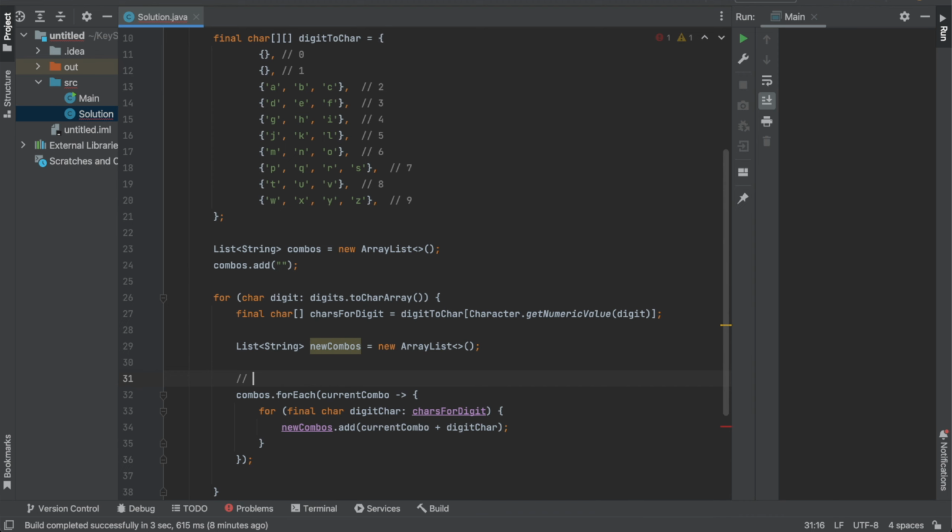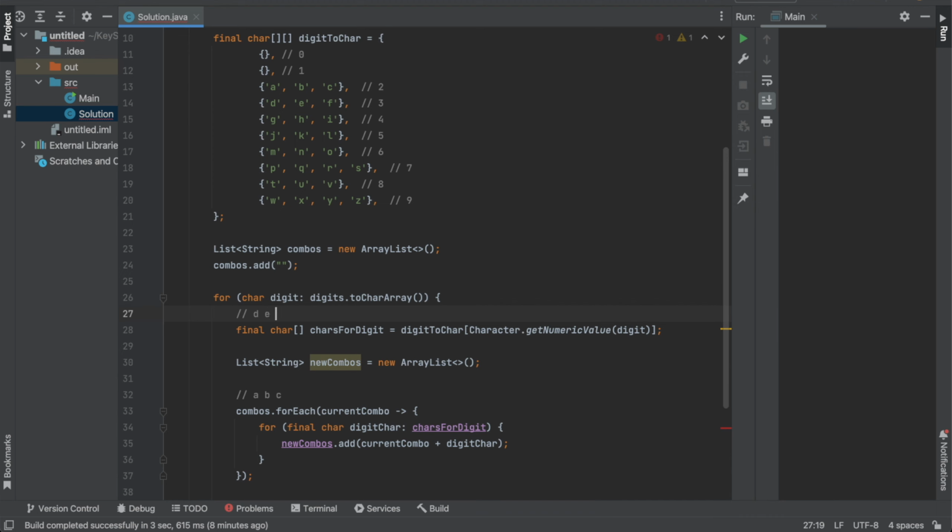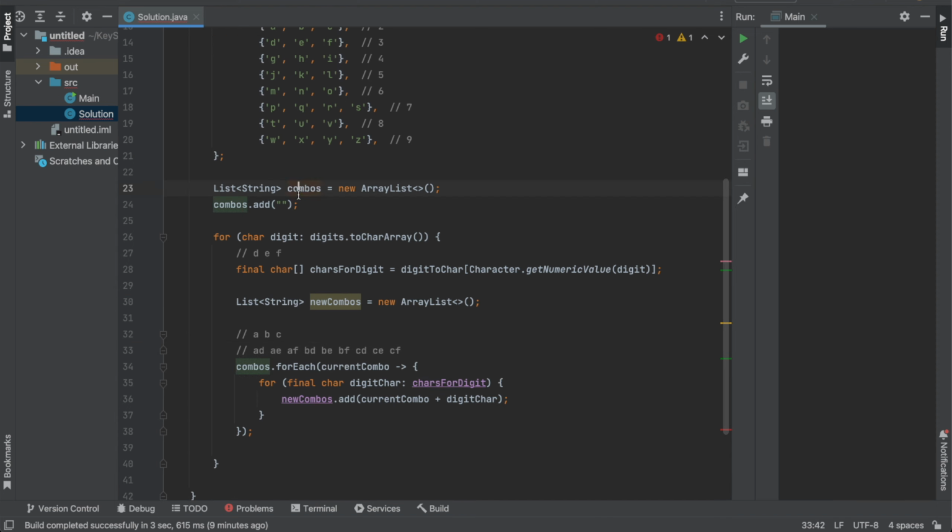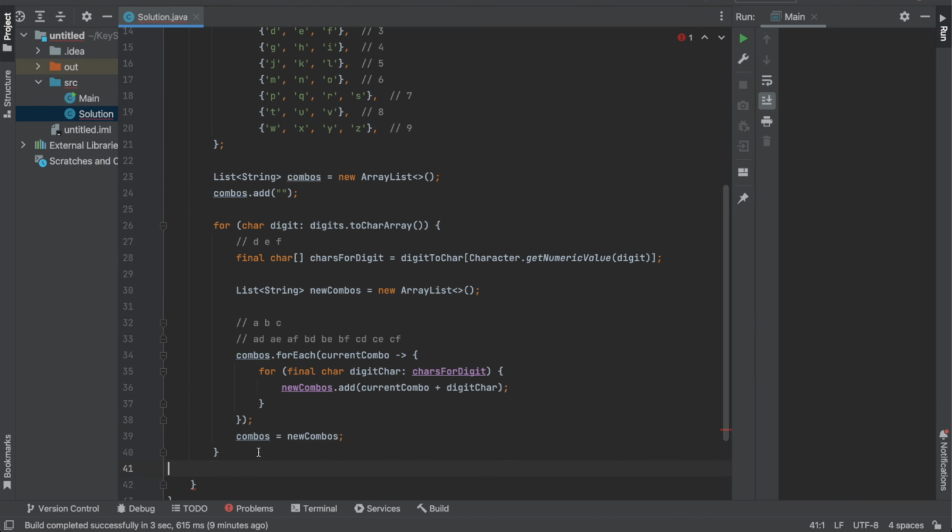So if combos had, let's say, A, B, and C, and if charsForDigit had D, E, and F, then in the end we'll basically have AD, AE, AF, similarly BD, BE, and BF, then CD, CE, and CF. Now after this is done, we will replace these combos with this new combos that we have. So we can simply do combos equal to newCombos, because now newCombos has the latest combinations that we have after processing each digit. Now after all the digits are processed, combos will have all the combinations, and we can simply return combos. So return combos, and that should be it.